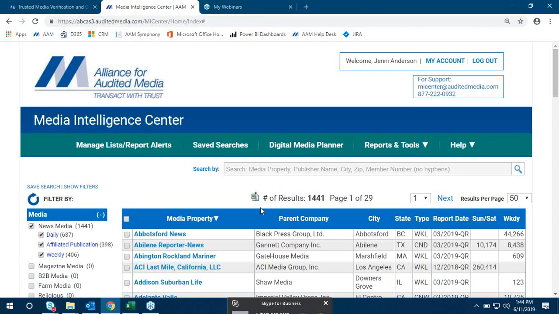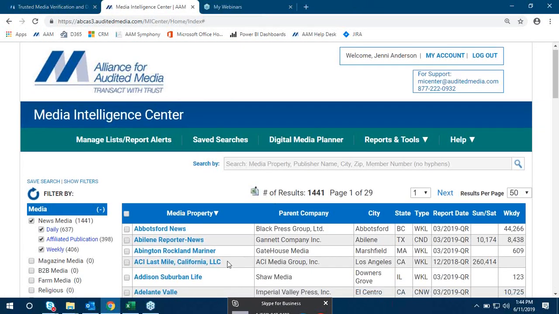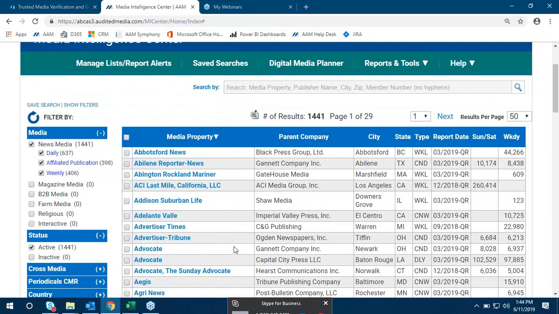So let's exit out of here. So that's how you would access PDF reports for both magazines and newspapers. Remember, just click on that name in blue, and that's going to take you directly to the PDF reports for both magazines and newspapers.